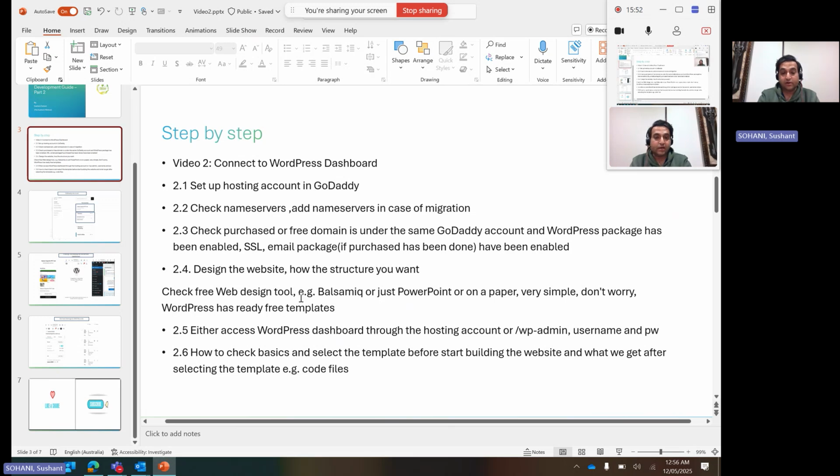So I showed you how to structure, how to create that website design, and how to access the WordPress using either the hosting account or through wp-admin, which I showed you, like website name hansoimports.com.au/wp-admin. Okay, and then you put your username and password. This username and password will be generated by your hosting provider. In my case it's GoDaddy, and you can directly log into your dashboard. You don't have to go through the hosting account all the time.